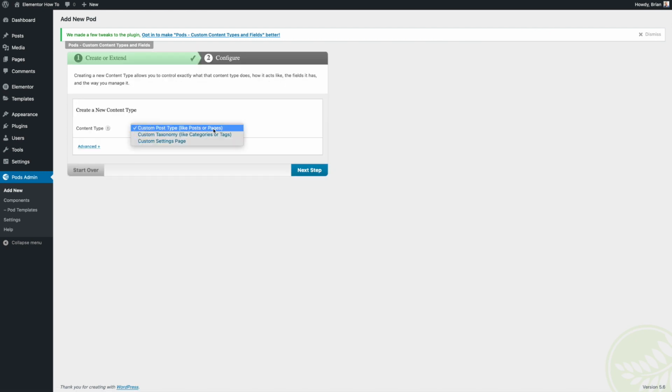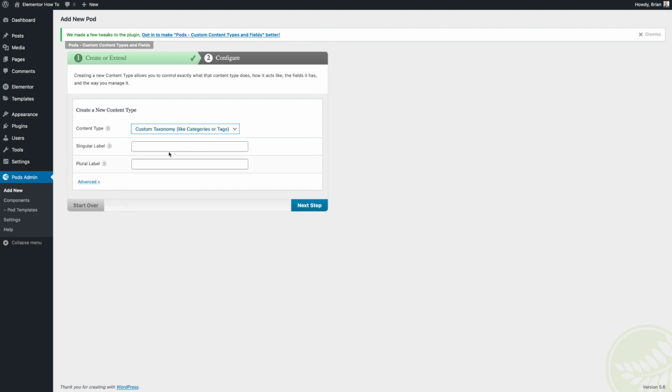And there's 3 things we can make: a custom post type, a custom taxonomy, which would be categories and tags. So like if I make a listing post type, I may want to come up with a set of tags that only apply to listings. And the third option we'll ignore for now. So I'm going to make a listing. So you type the singular name, and then you type the plural name.